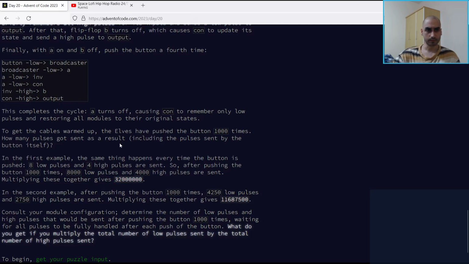Alright, so in the first example... Wait, so... To get the cables warmed up, the elves have pushed the button 1,000 times. How many pulses got sent as a result? So we're counting how big the queue... Well, or how many items get entered into the queue, aren't we? This is interesting. In the first example, the same thing happens every time the button is pushed. So after pushing the button 1,000 times, 8,000 low pulses and 4,000 high pulses are sent.